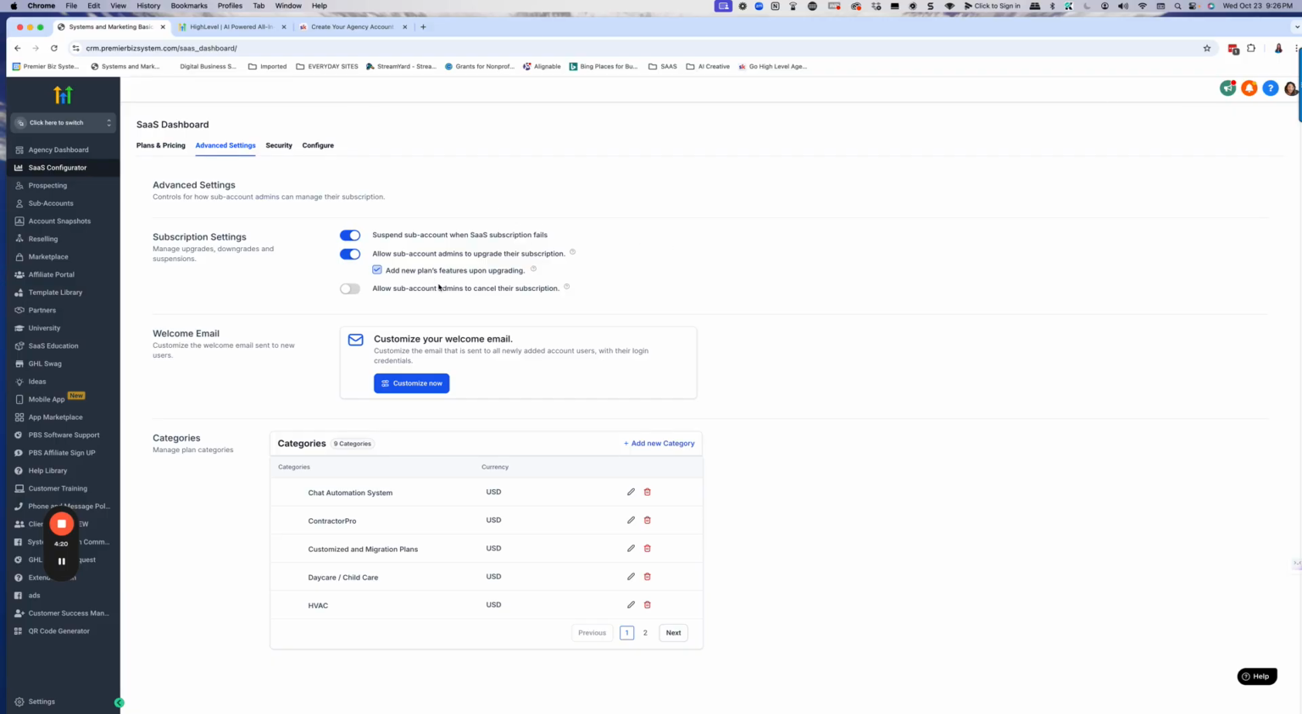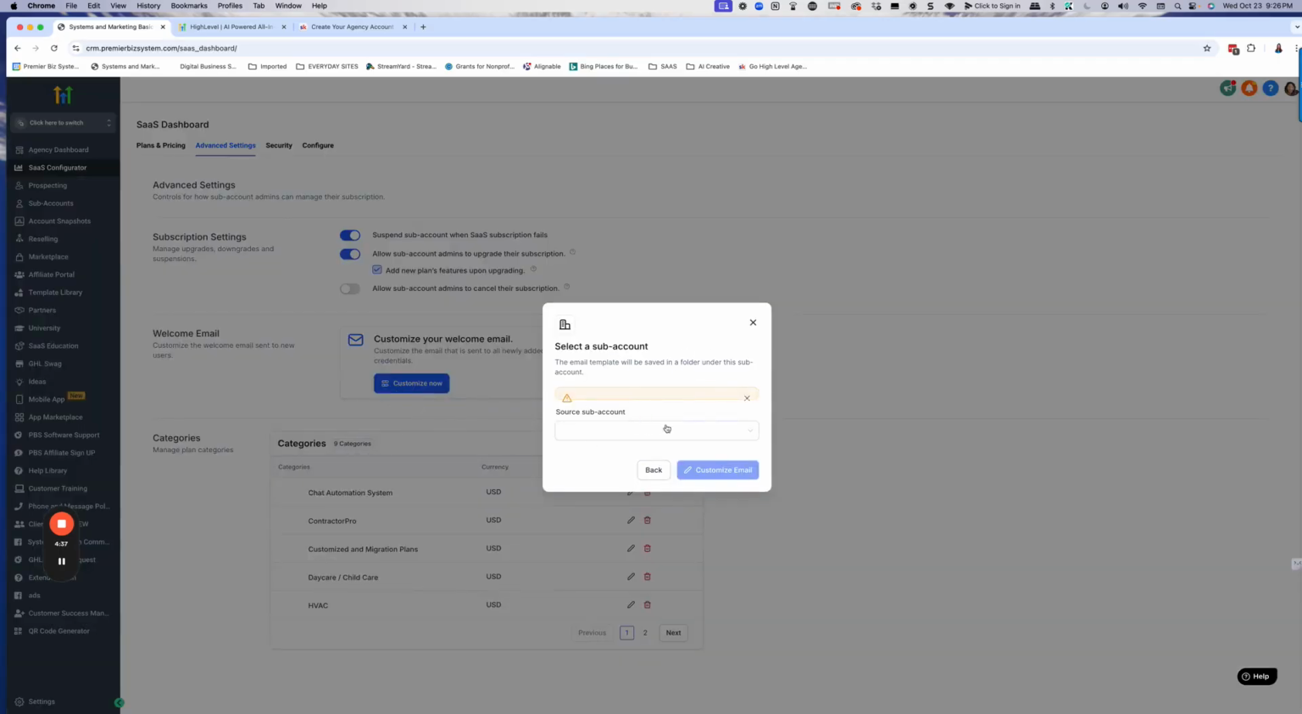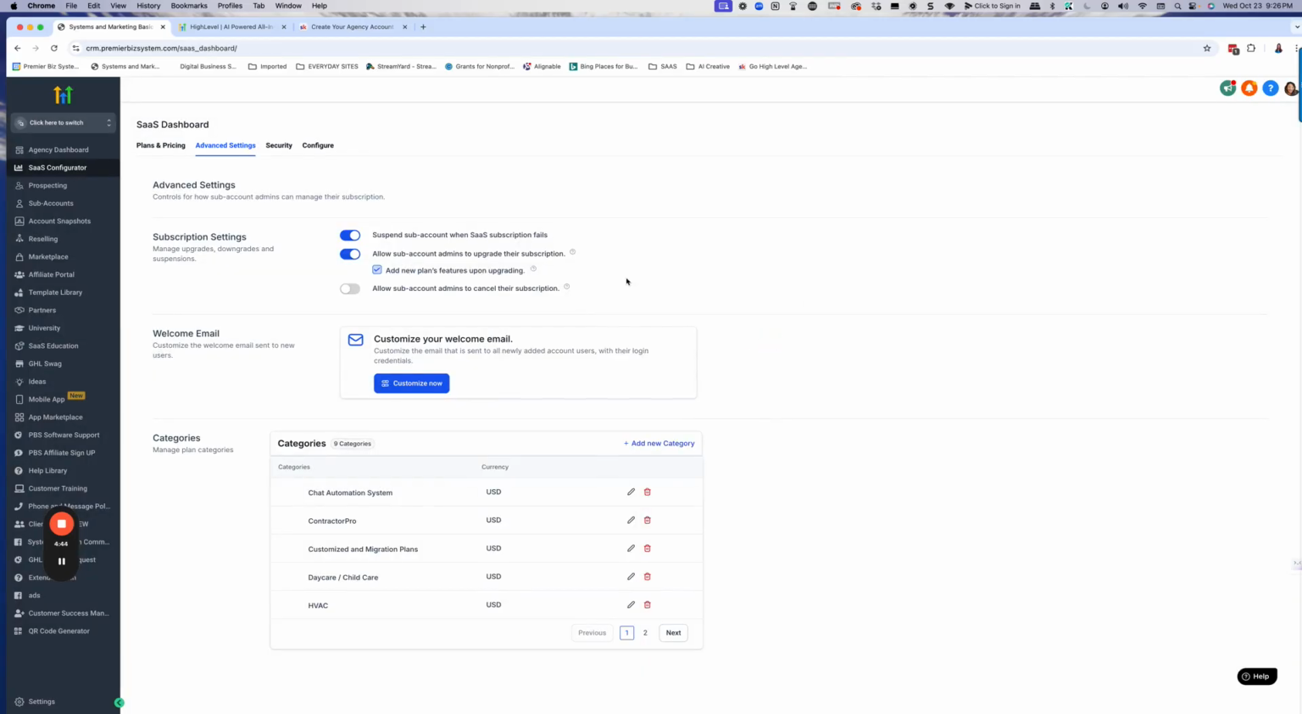Then you can allow them to cancel their subscription. If you toggle this on, they're able to cancel their subscription. Right here, you could customize the welcome email that they get. If you click on customize, it's going to ask you what sub account the email template is in. We'll talk about that when we get to email templates, and you can come back and do that later. Then this is just showing you what categories you already have in your system.